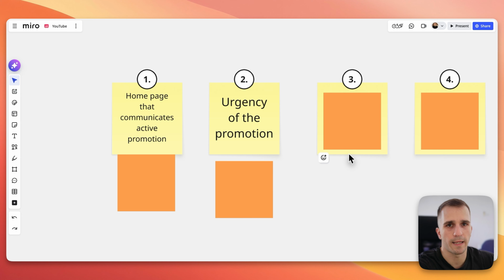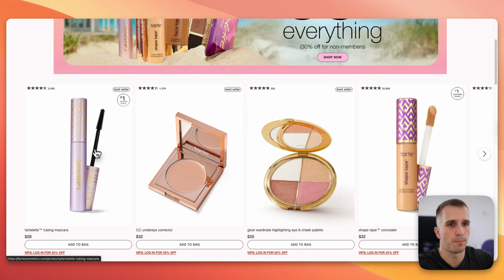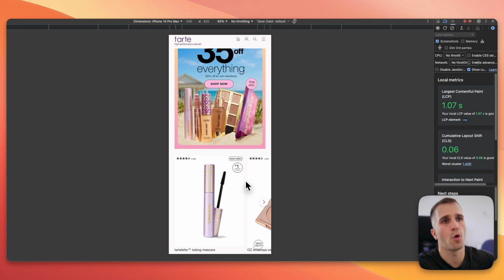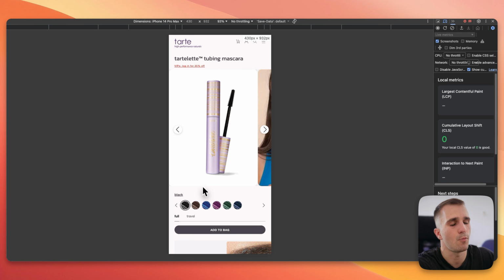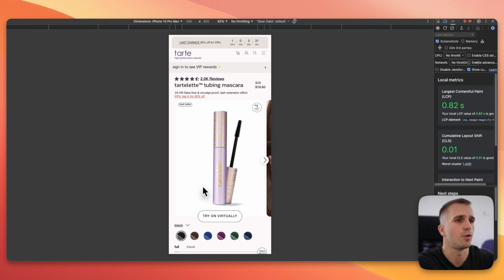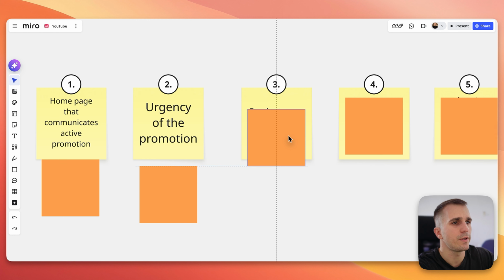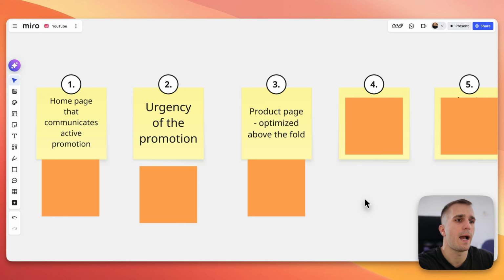Now, the third thing I wanted to cover is something that happens after visitors land on the homepage and start exploring your products. This is what actually happens on the product page. For this, we're going to cover it on the mobile device, because most of their visitors are most probably on mobile. And this is how they have a very well optimized above the fold section of the product page.